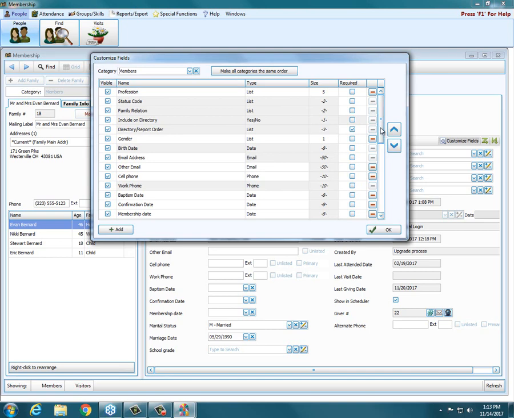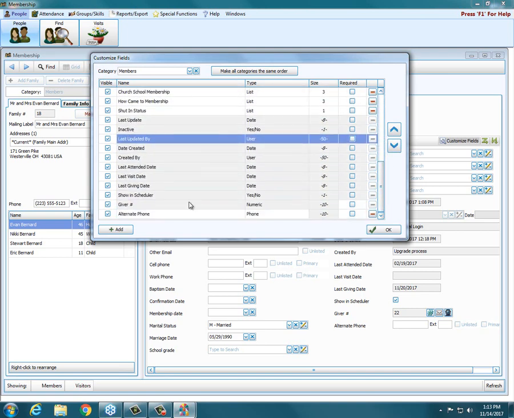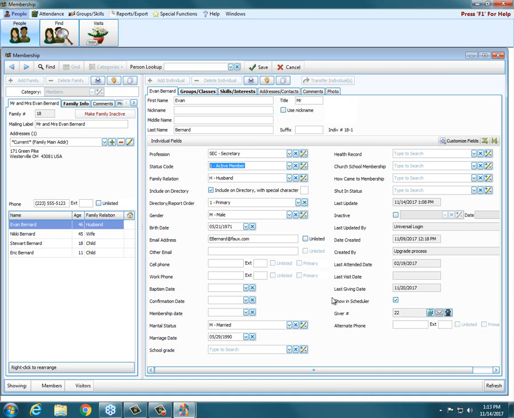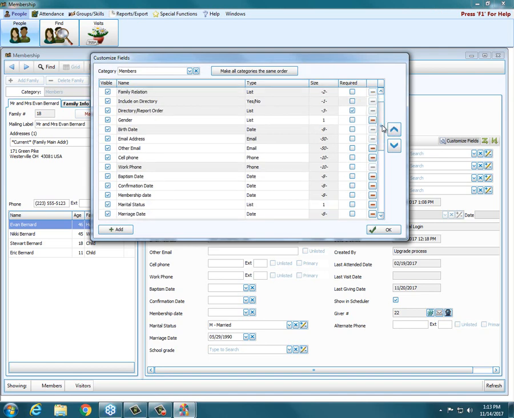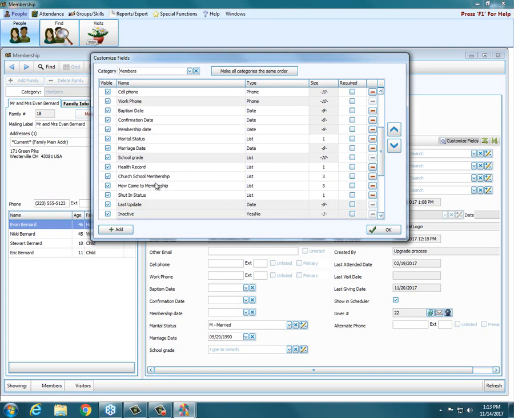I already discussed hiding particular fields last visit. So for example here on the member file, let me go ahead and close out of here. Let's say we want to not display how came to membership, this field right over here. This how came to membership field would tend to be one that's a little bit more appropriate to show in a visitor category as opposed to a member category. So if I didn't want to display that in membership, back on my customize field screen, I can locate my how came to membership field right here.